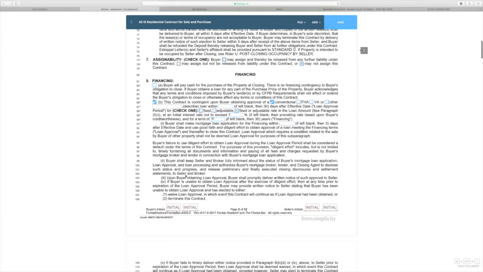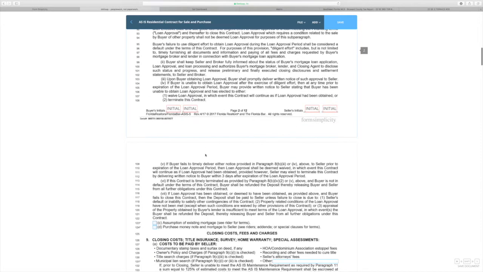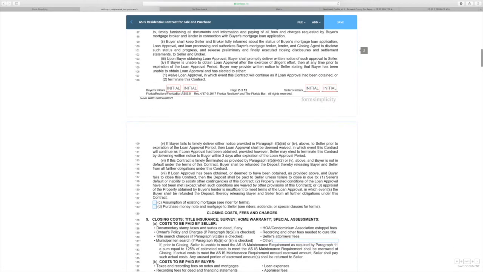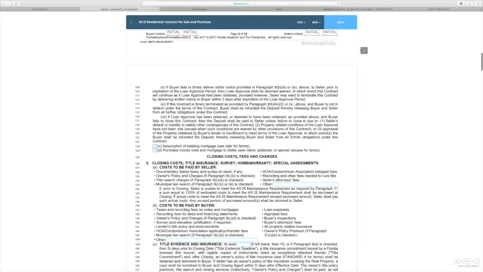And this language is standard. Please read it on your own. In case there is an existing mortgage, there is an option of assumption. We're not going to do that. Purchase money note and mortgage to seller. Not doing that. Closing costs, fees and charges.